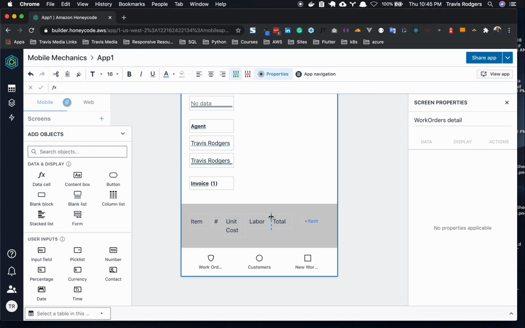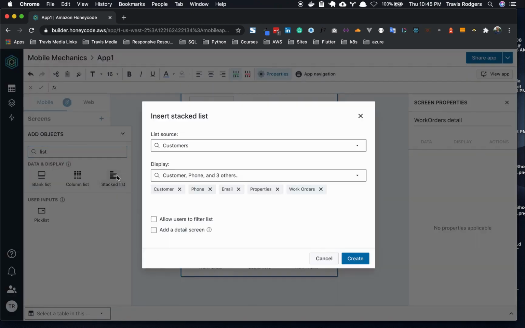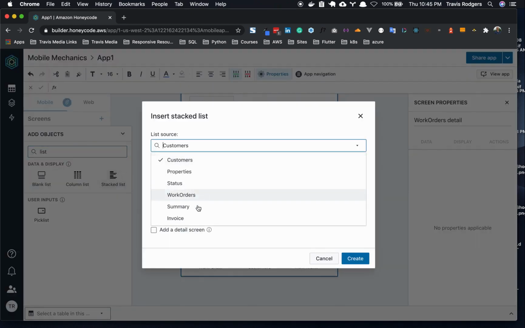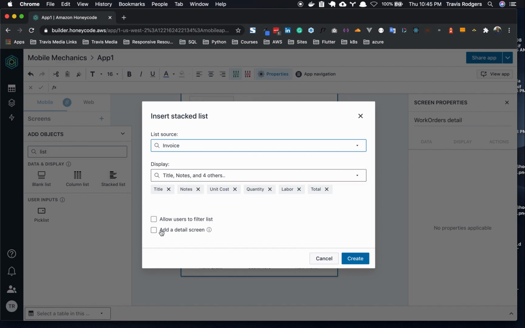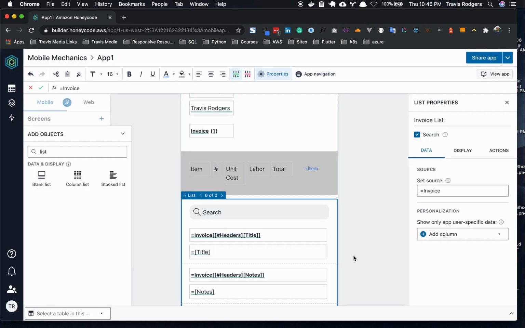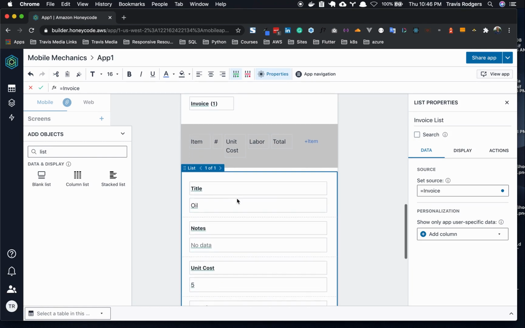So under this, we want to put our actual item list. So I'm going to come up here and type in list, and we want a stacked list. List source is going to be invoice. We don't need a detail screen, anything to filter. And let's keep all of this for now. So let's hit create. And this is going to create a list of our invoices. And we don't want to search. And we don't really want any of these headers.